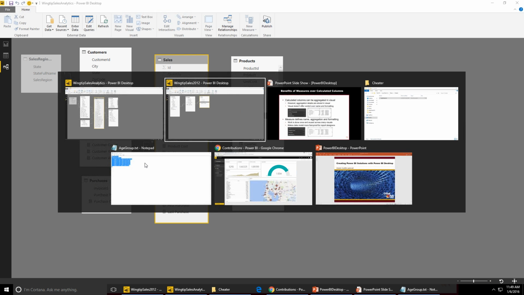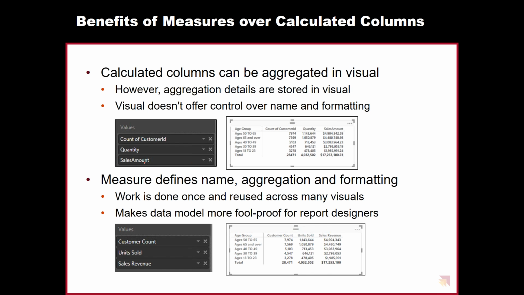Okay, now let's move back to the slides. When you look at the benefits of measures over calculated columns, while calculated columns can be aggregated inside of a visual, the work is done in the visual, and if you use that same calculated column in another visual, you have to redo the settings. What's nice about the measure is it defines the name, the aggregation, and the formatting. All the work is done once and can be reused across many different visuals.